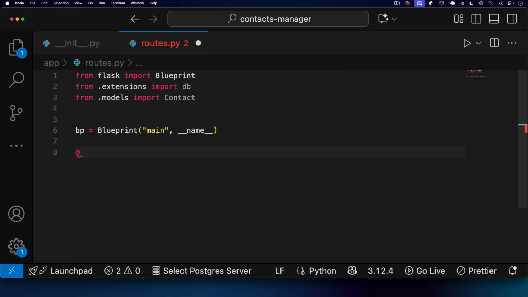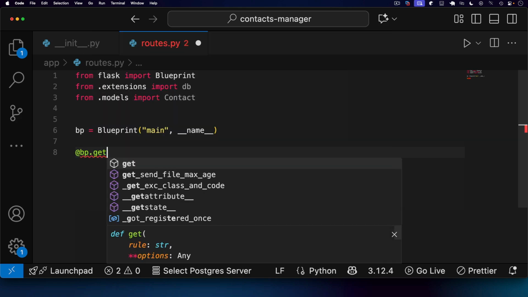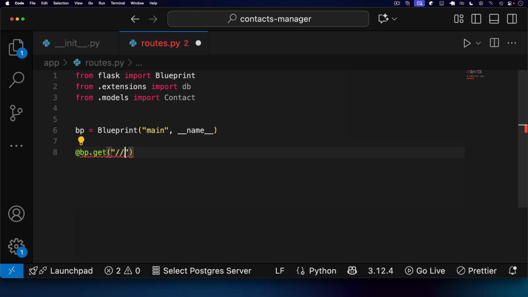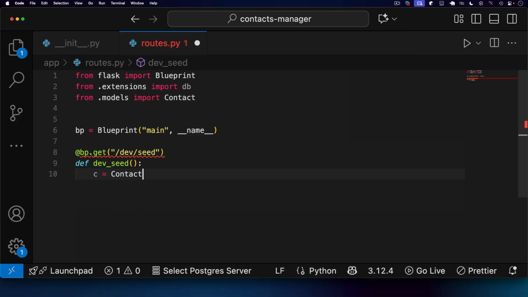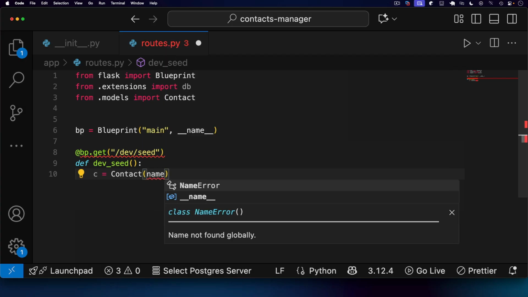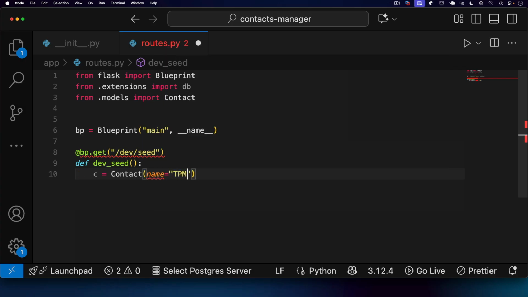Now, we have a decorator for this, bp, the blueprint, and now we'll do dev, development, seed. All right, just like that. And we'll create a function here called dev_seed. Boom. And here we'll grab the Contact model. And we'll pass in, let's say, the name. What do we want for the name? Let's call it TPM, which is The Python Mentor here. That's me, right? We'll pass in the email.